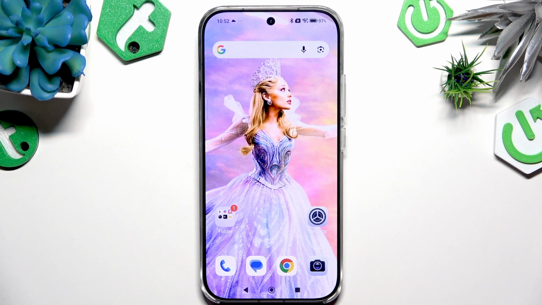In front of me is Xiaomi 17 and today I would like to show you how you can edit a password in Passwords Manager.